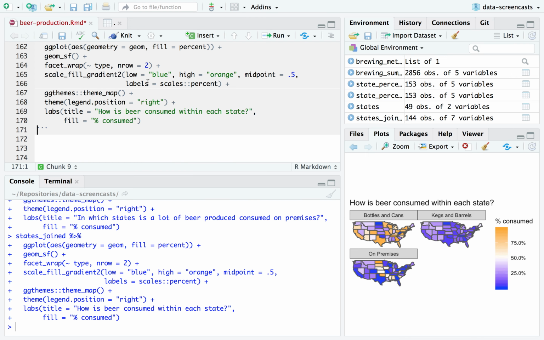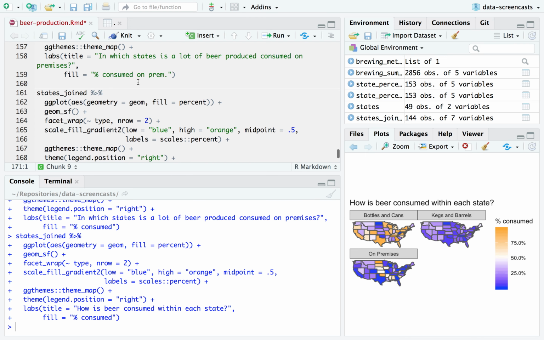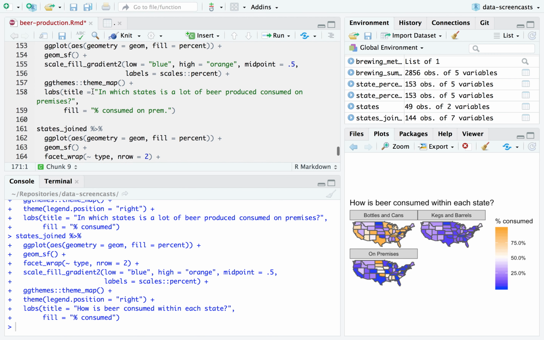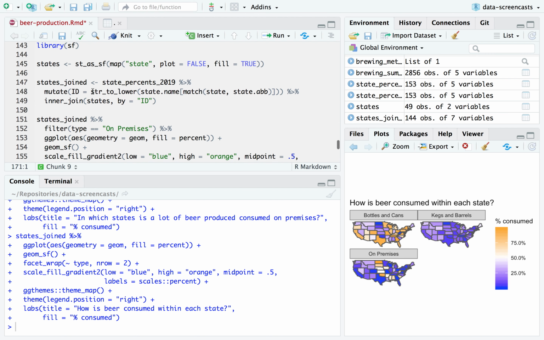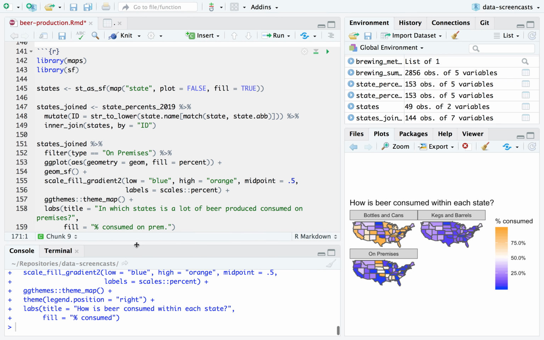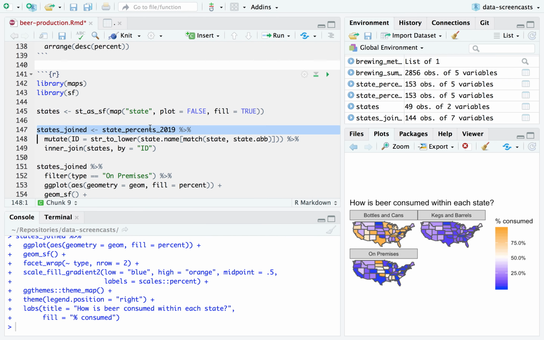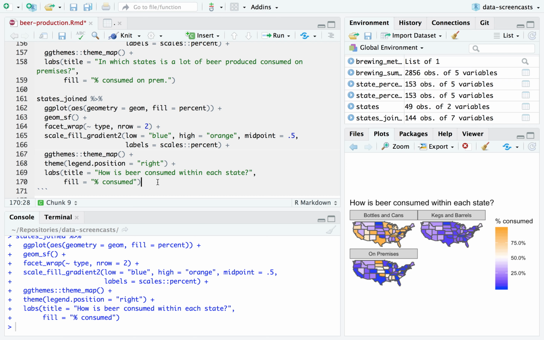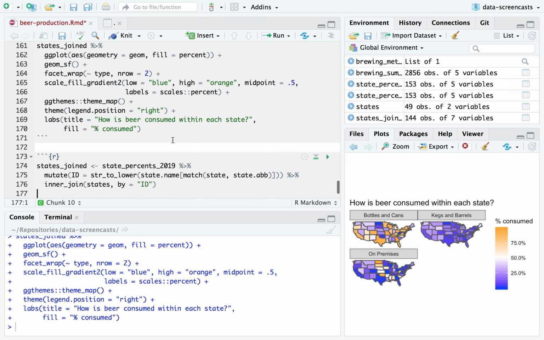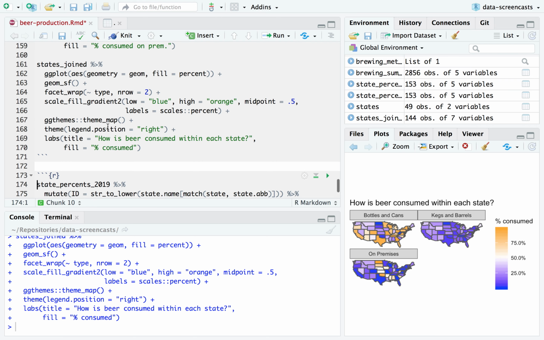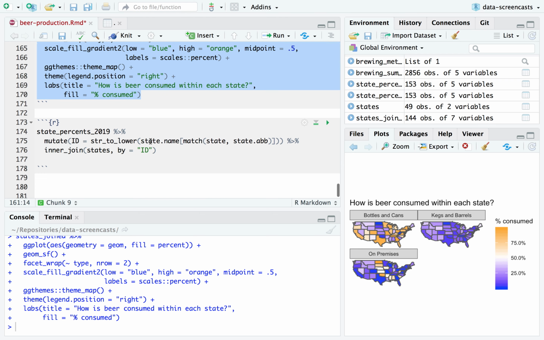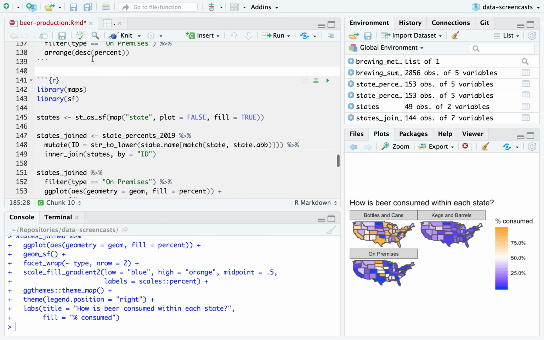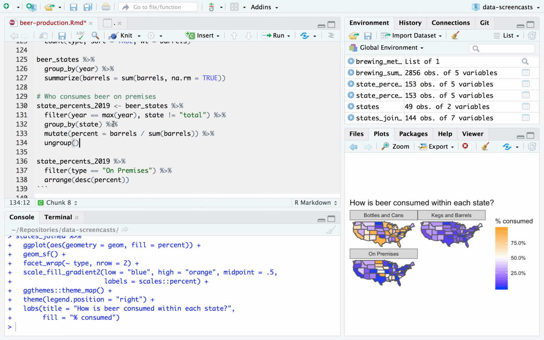Okay, so that was making a map. We've got one last step, which is animation. There is time here that we're not even paying attention to. We can turn this into a pretty nifty animation with just a little bit of work. What am I doing? I'm going to take this and recreate this whole graph. But the difference is I'm going to take my states percent 2019.